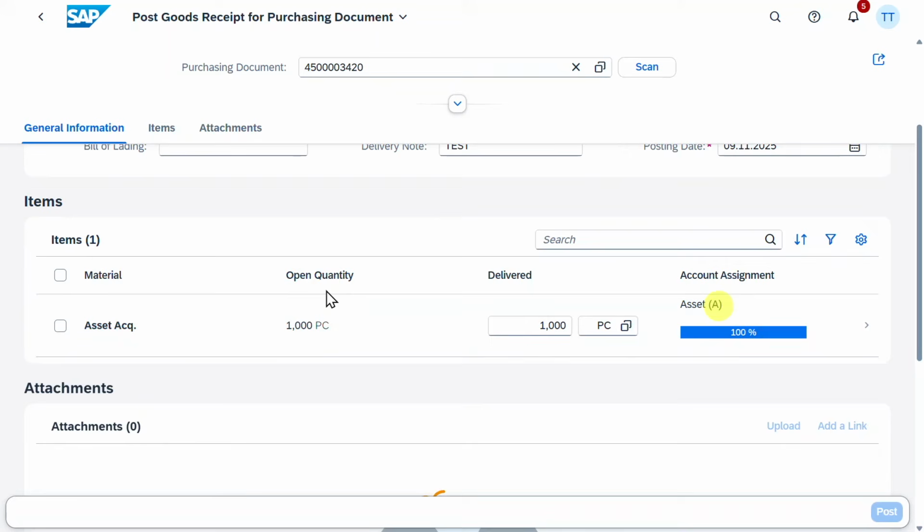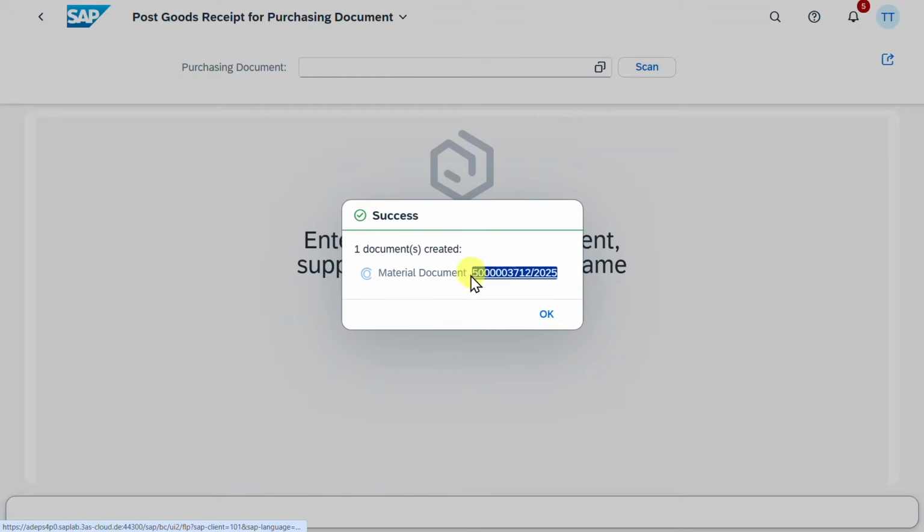Now over here we have our item section with our asset acquisition. We will mark it as such, so one is also delivered. And then we can click here on post. You can see the material document was created.